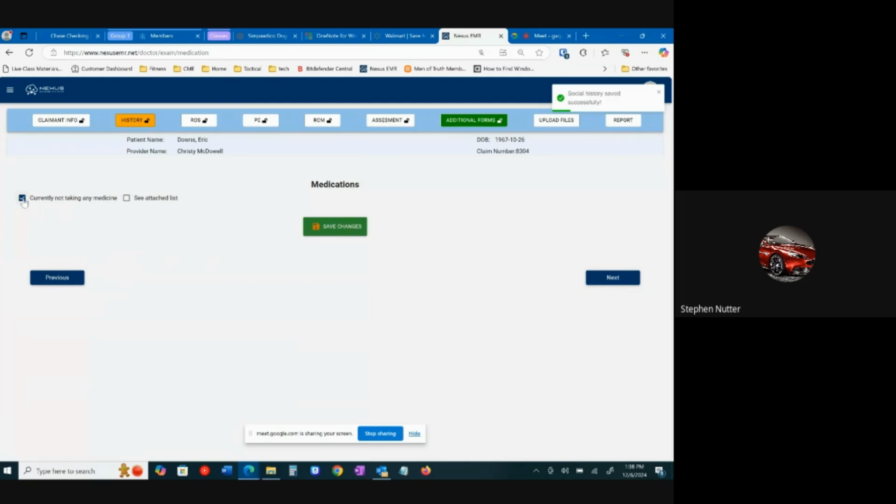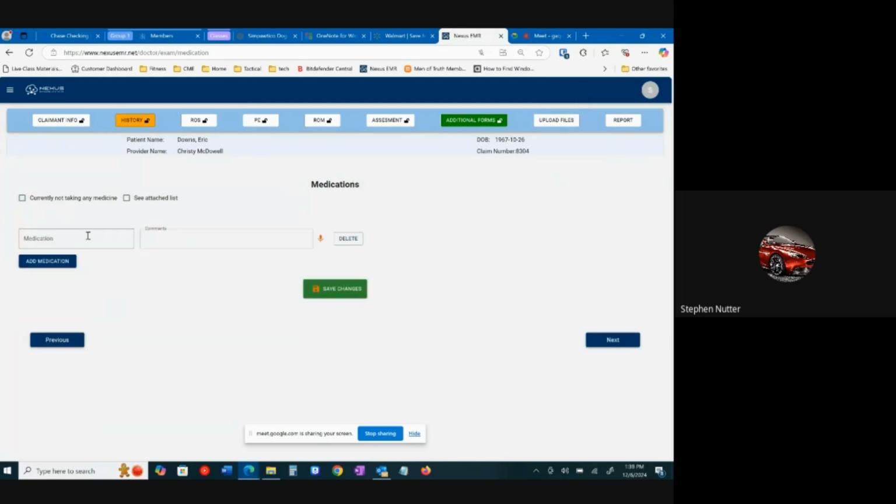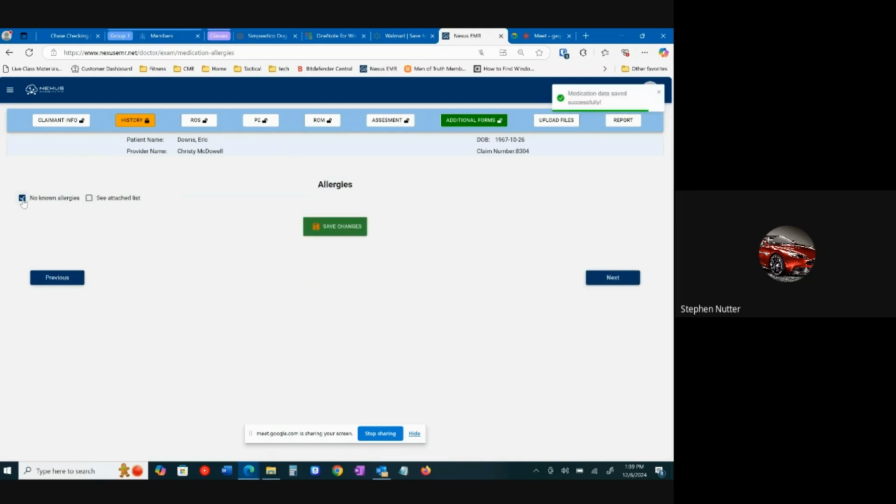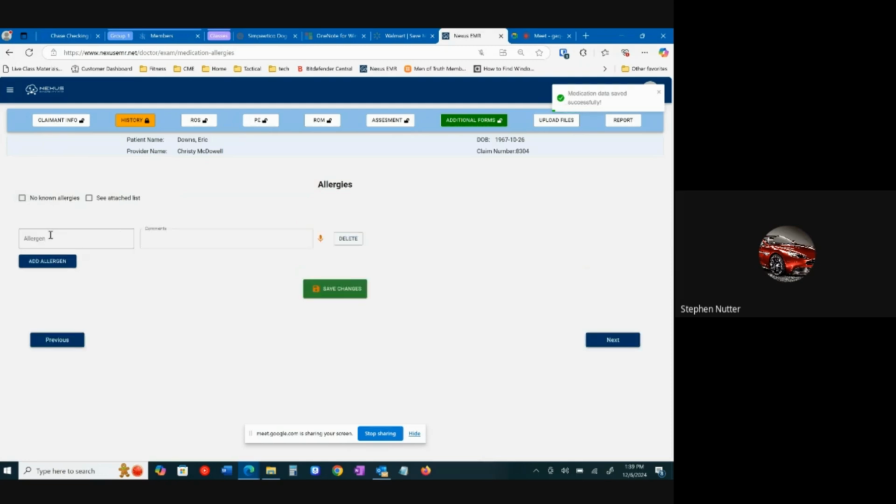If they're not taking any, it's already selected by default, or you can just click that and the assistant can start typing them in. Or if you use the medication list that we have developed that the claimants fill out, you can just hit see attached list and then we'll upload that in the upload files section. Same thing with the allergies. Whichever way you want to go about it.